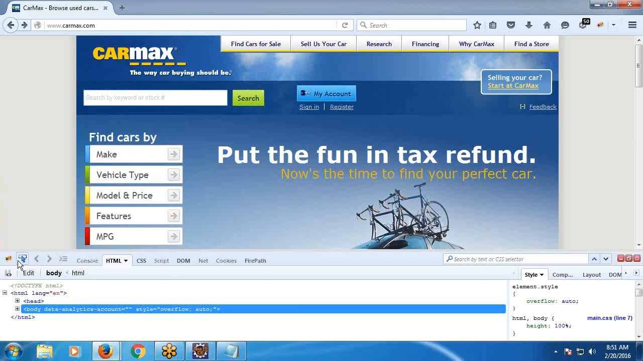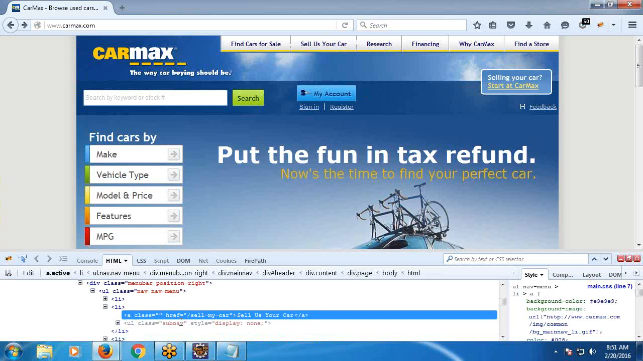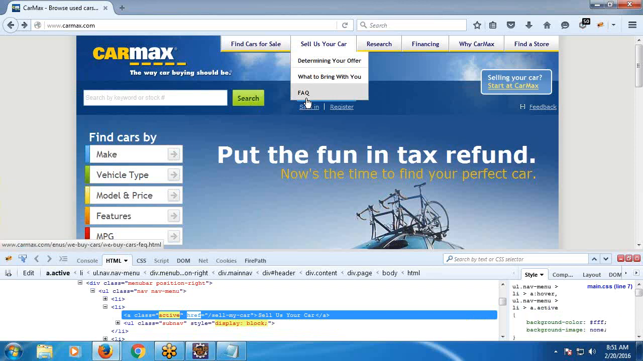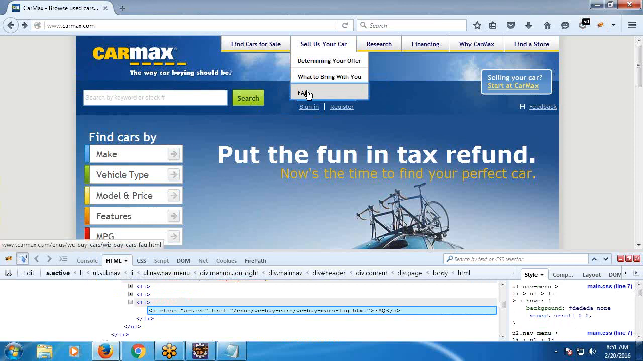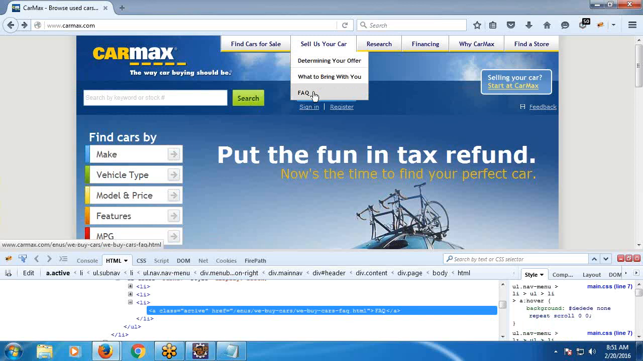Sir. Suppose you look at this Sell Us Your Car. What is this element? Here href is there, no? Try to identify the element. What type of element? It's a link. Okay. Next, this item. What is that item? That's also a link. The item is also a link. Okay. Link.